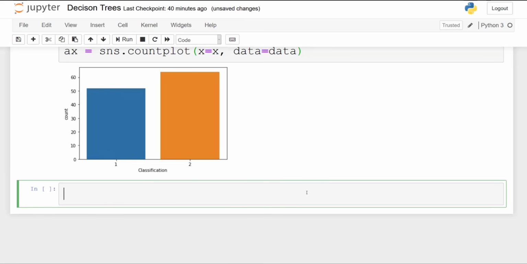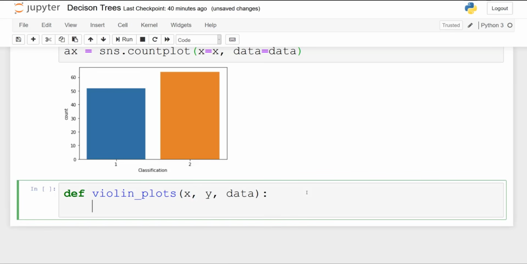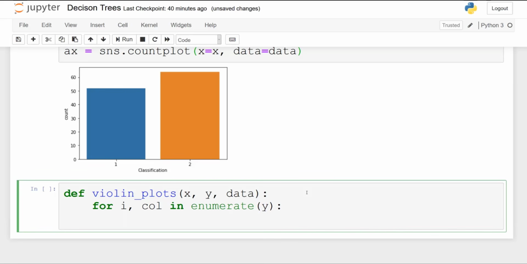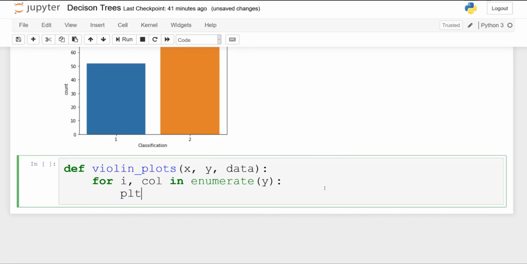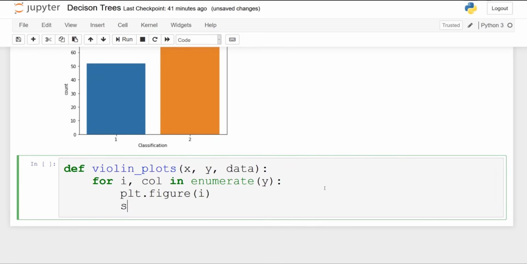Now it will be interesting to define a function to make violin plots. That will allow us to see the distribution of each feature for both classes. So it can give us some intuition about the data. So for example, maybe we will see that most of the healthy controls are younger. So defining the function, we will need x, y, and data as parameters, and then I will enumerate each y. So we will define a figure.